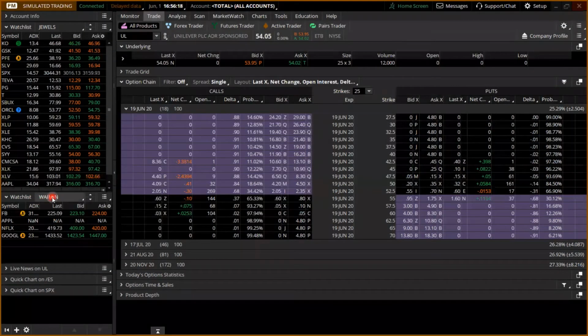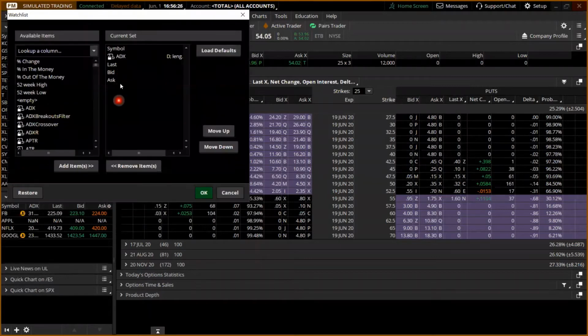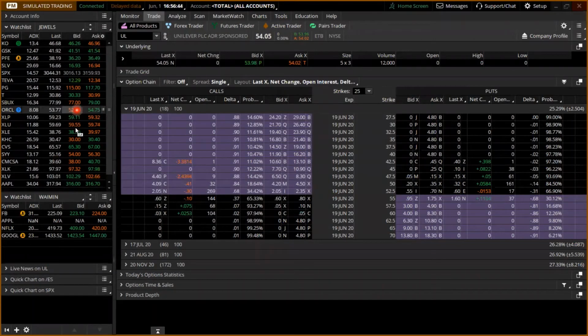Okay, similarly, for the second watch list, do the same thing. Open it and go for the small little gear over here, customize it, okay? And you can always drag the columns, okay? You can click it, drag it to anywhere you want. And the same thing, please make sure that you have a symbol, ADX, last, bid, and ask, okay? Once you've got this, press OK, and you have your watch list set up.